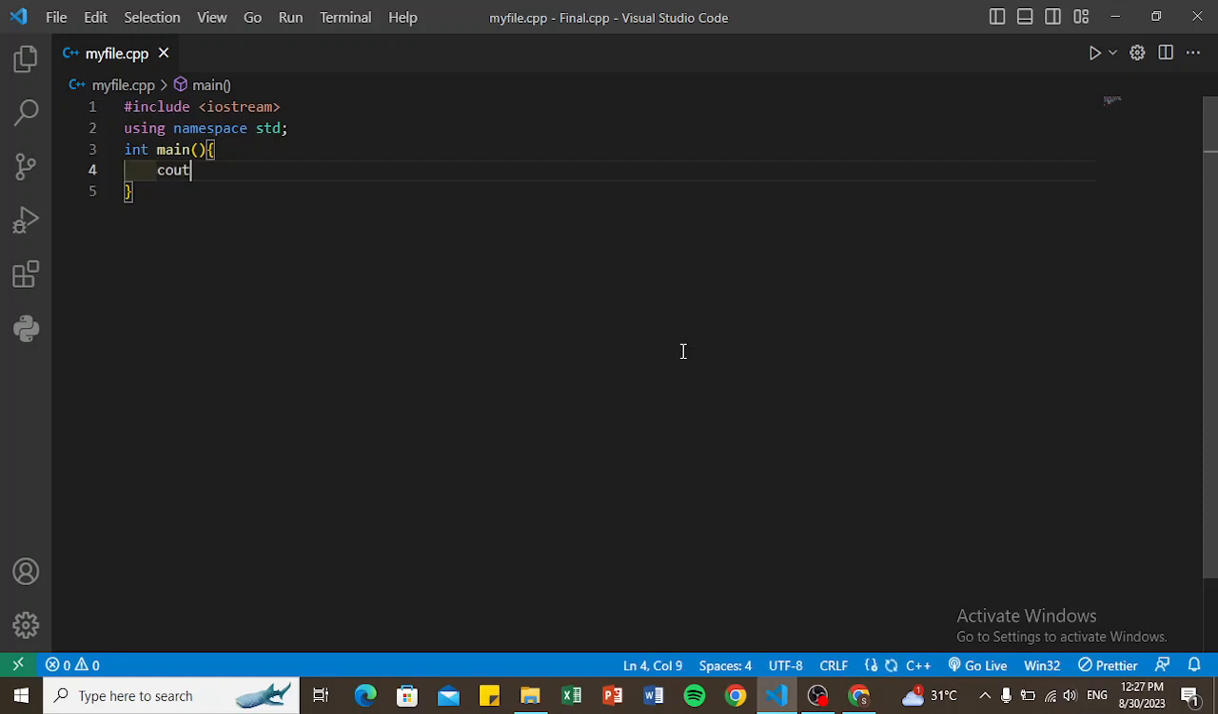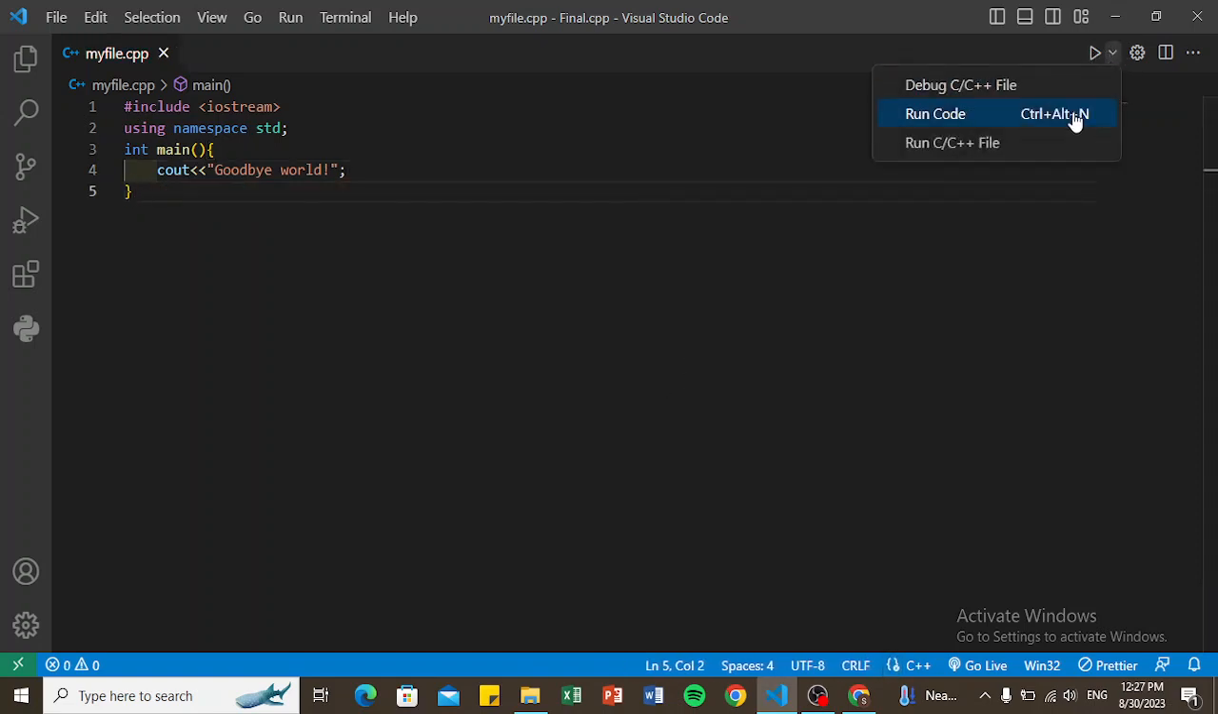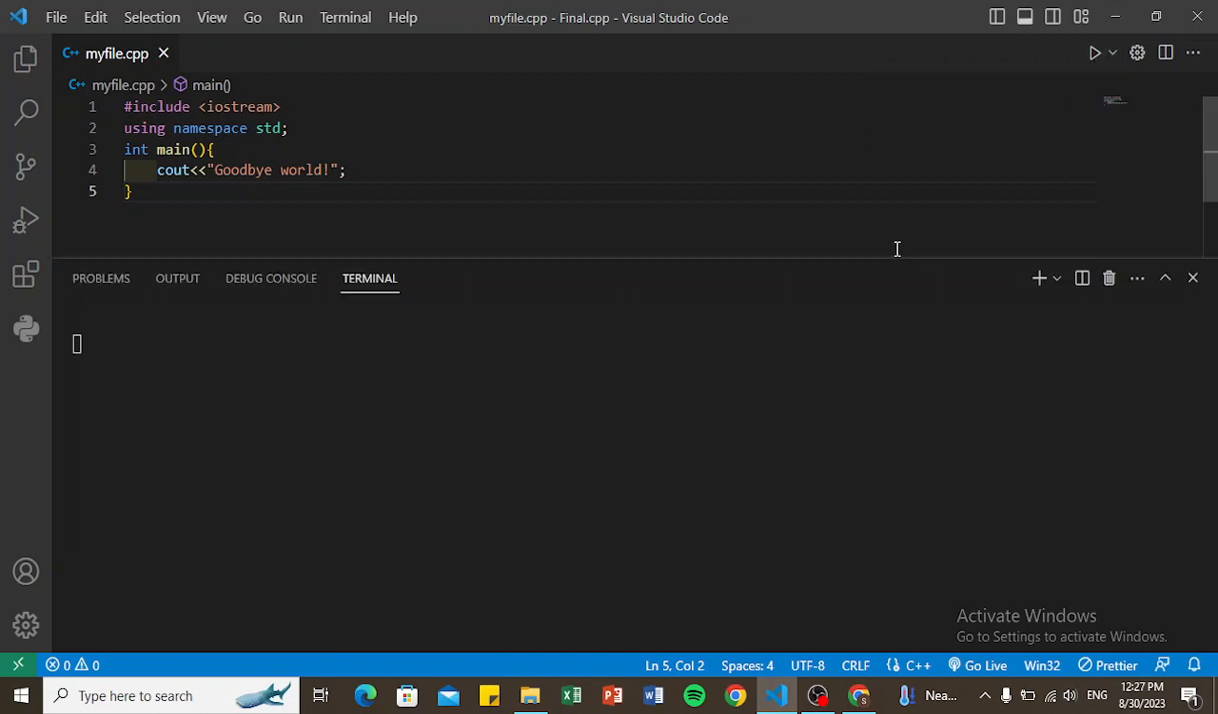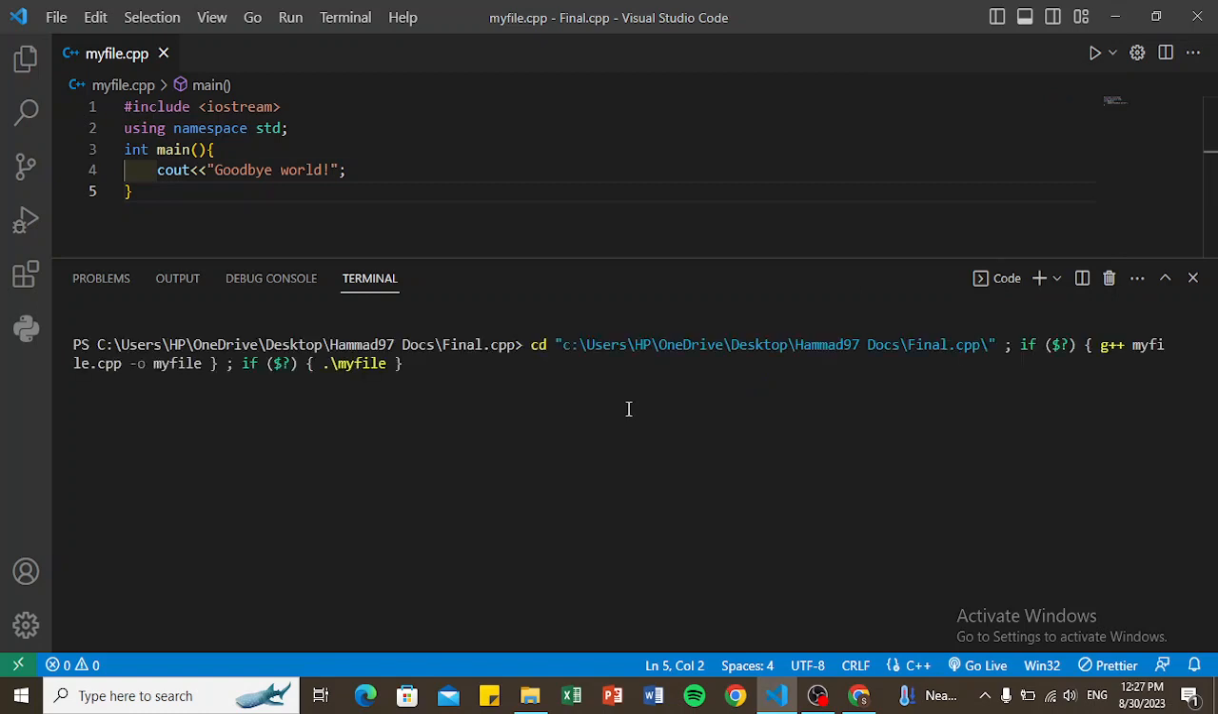We write cout. I want to write goodbye world, because I'm kind of tired of hello world all the time. And now we can run it. See, we can run this. And see, it works perfectly.